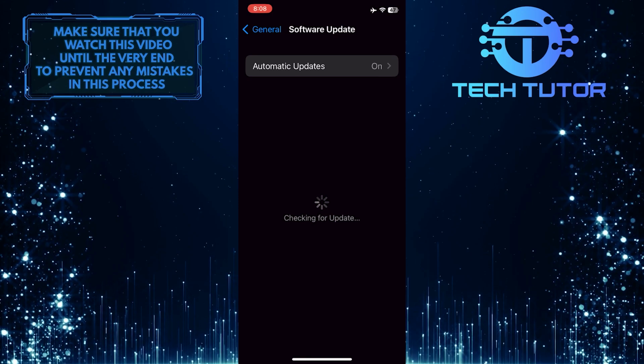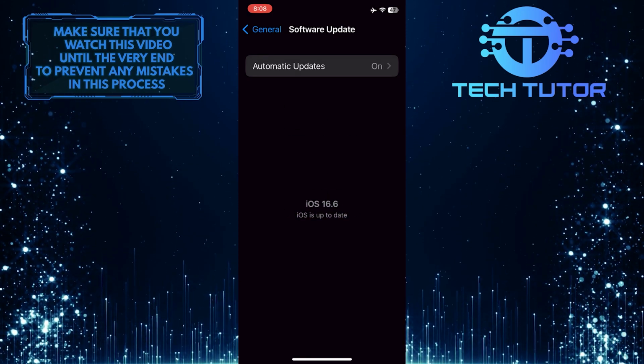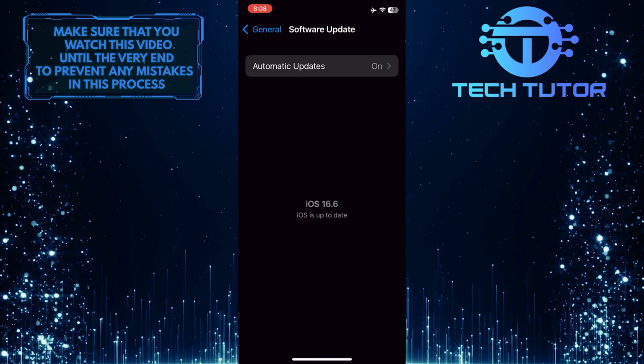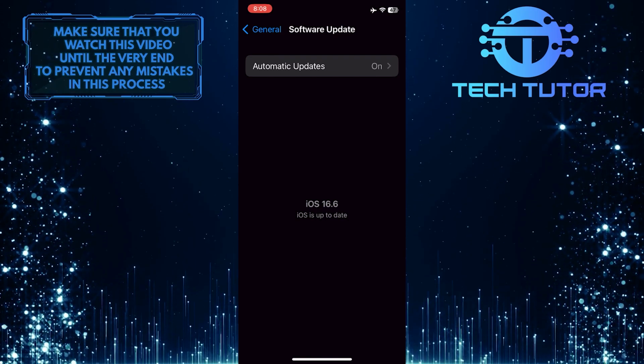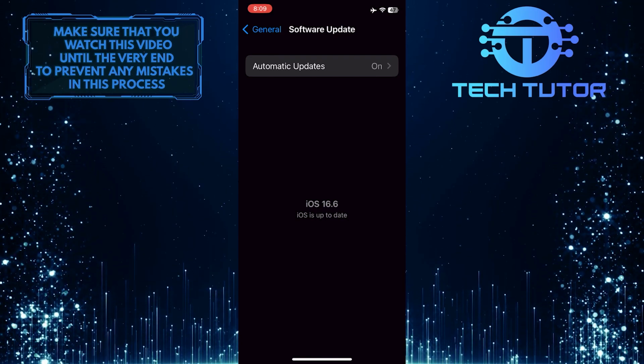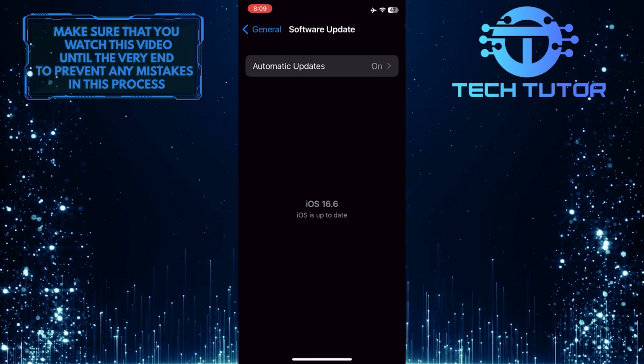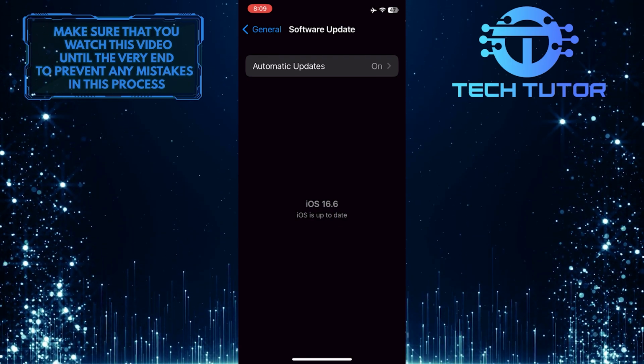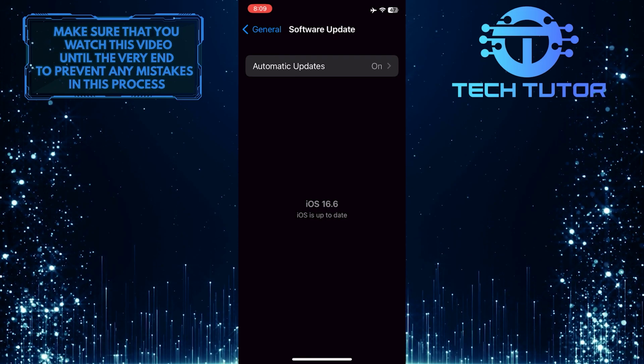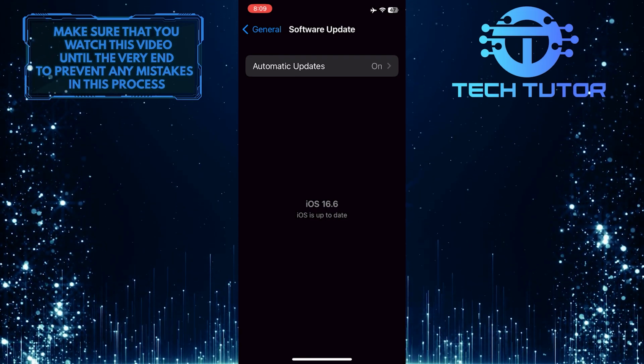So to get the latest emojis, your iPhone needs to be on the most recent version of iOS. If you have an update available, then go ahead and download and install it. Once you've got the most recent and latest version of iOS on your iPhone, you can access and use all the new emojis. So that wraps up this tutorial.